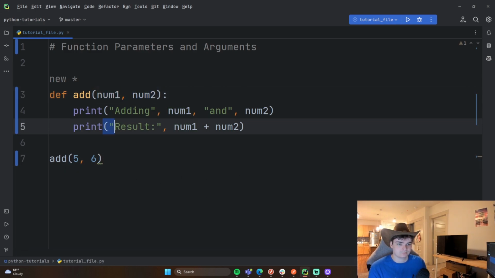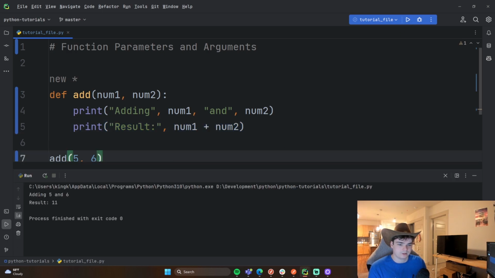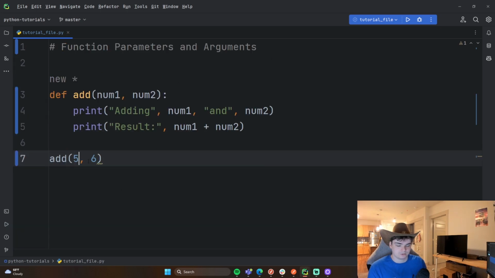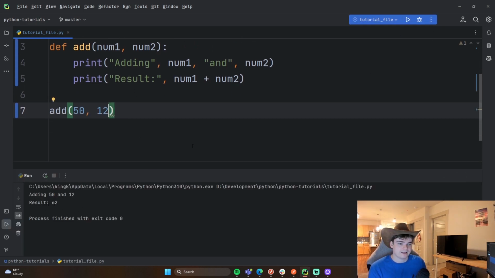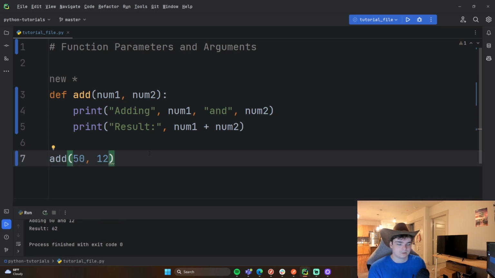It should add 5 and 6 and print the result. So if we run this, we get adding 5 and 6, result is equal to 11. Awesome. So if we change this, let's say we do 50 and 12, we should get 62. So run this and we get 62. So now, as you can see, our function is now dynamic. You can pass in two different numbers that are not hard-coded within the function itself. Whatever you pass in, it'll add them and then print it out, which is very nice. So now wherever we want to add two numbers, all we have to do is call our custom-made add function and pass in those two numbers. It'll add it for us and it'll print it out for us, which is very nice.